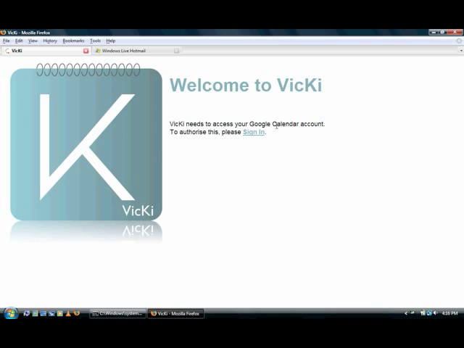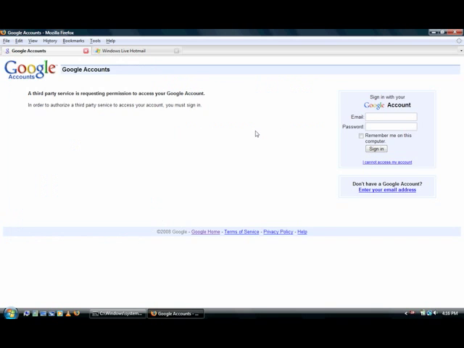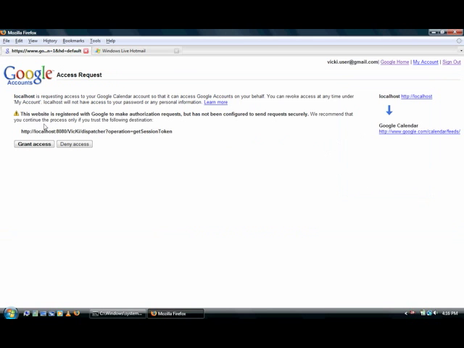From here they can sign into the system by firstly clicking on this sign in link. This will take them to a Google account's login page. For security reasons, VicKi does not store the user's Google login details. So to access the Google Calendar account, the user must first log in through Google and then grant access to the system. So I will now firstly log in through Google. I can then grant access by simply clicking on this grant access button.